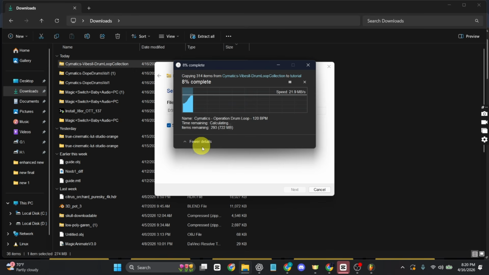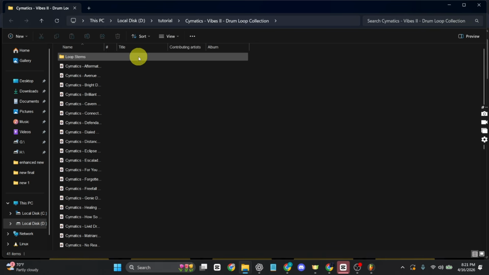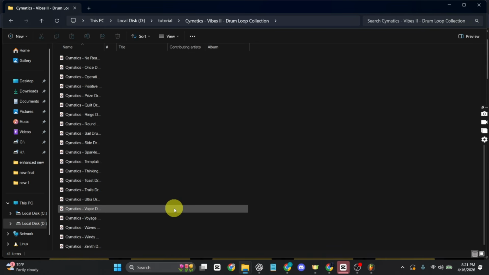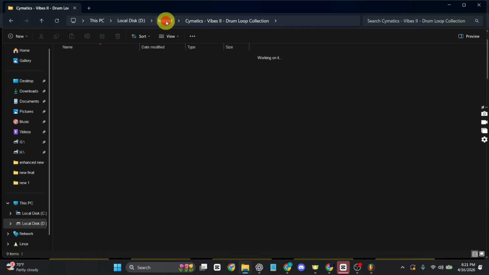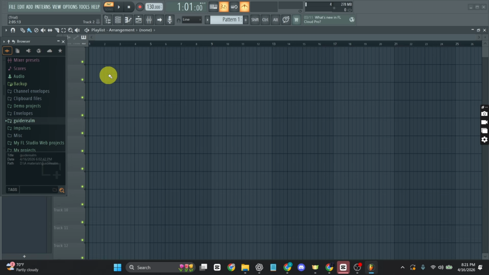And just wait for the extraction to complete. And once it has been successfully extracted, you can go inside the folder and you can view your different packs.